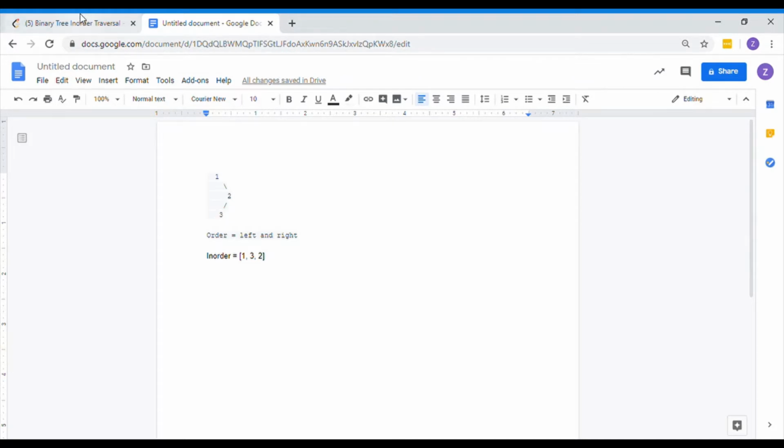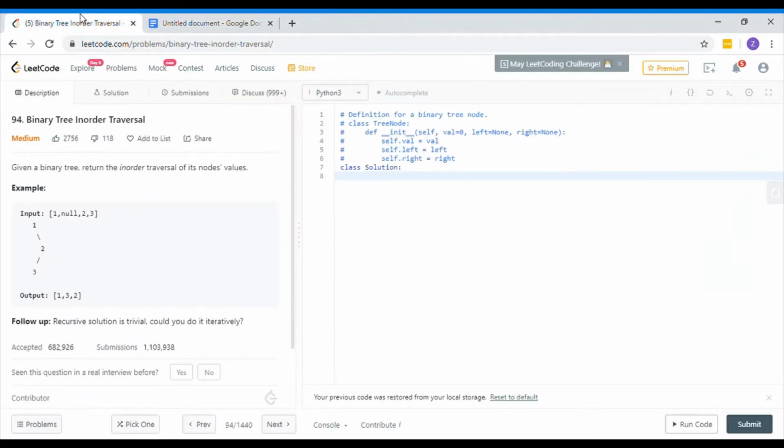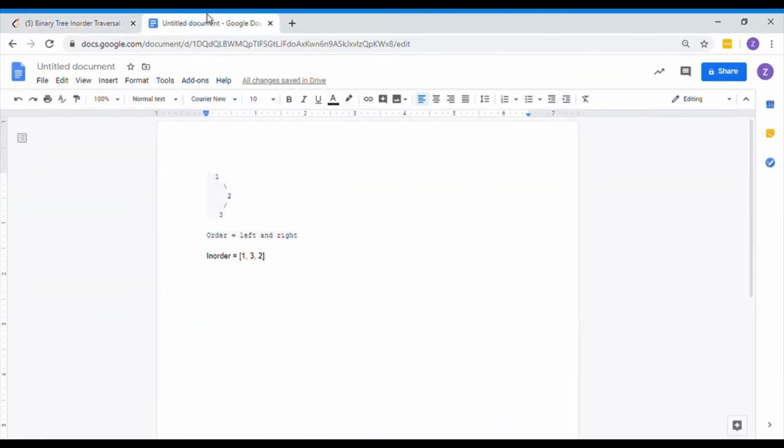Today I'm going to be talking about the binary in-order traversal problem. There are two ways that I'm going to be solving this problem: the first one recursively and the second one iteratively. But to get a better understanding of what this problem wants, it simply wants us to traverse all the nodes in a binary tree and list them in a certain way.